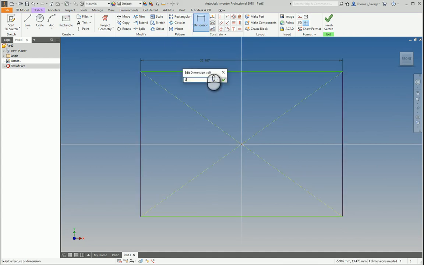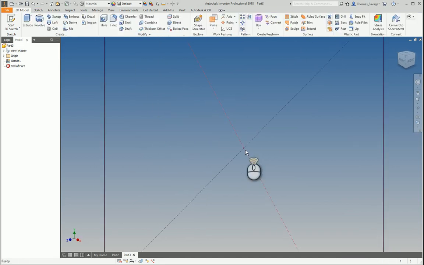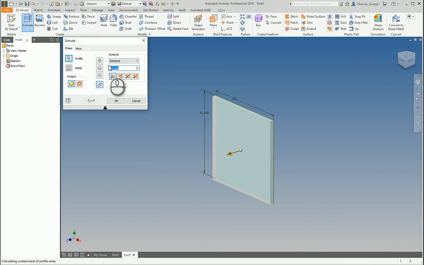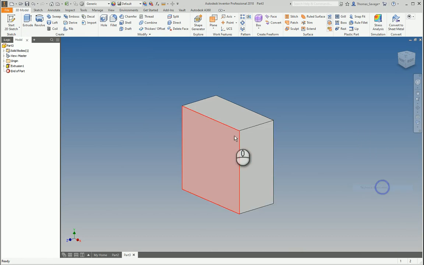We'll dimension 200, and we'll take that dimension again, 200. We'll extrude it by 100. Yeah, that looks good. Technical illustration, just because you can see the edges better.